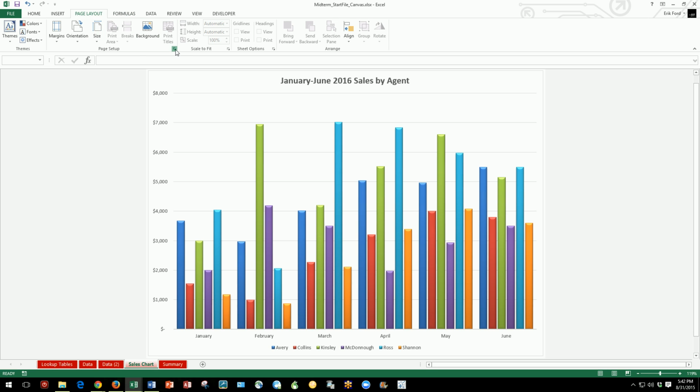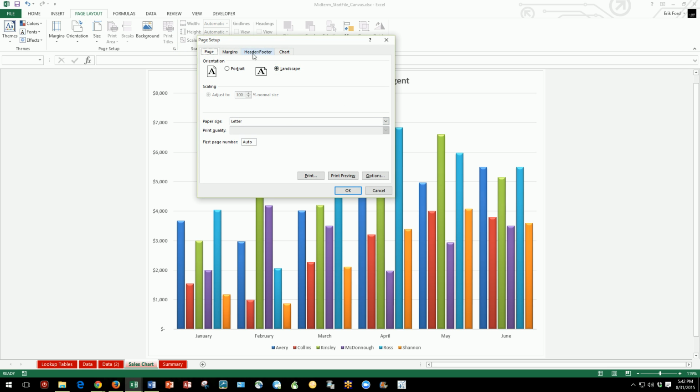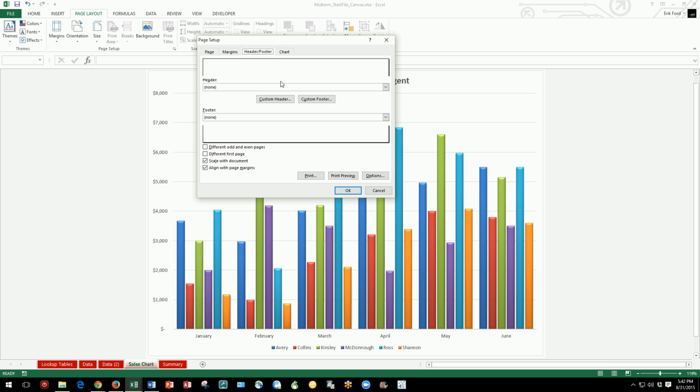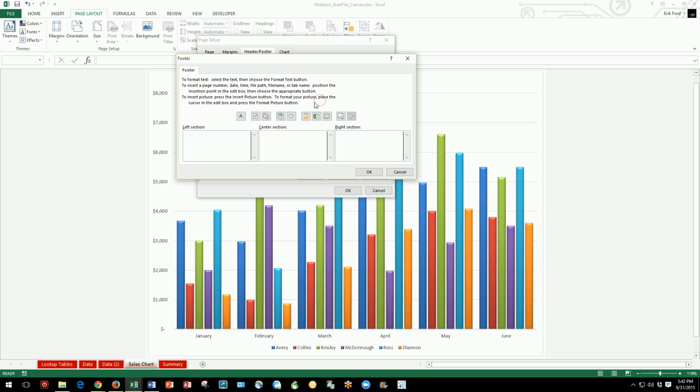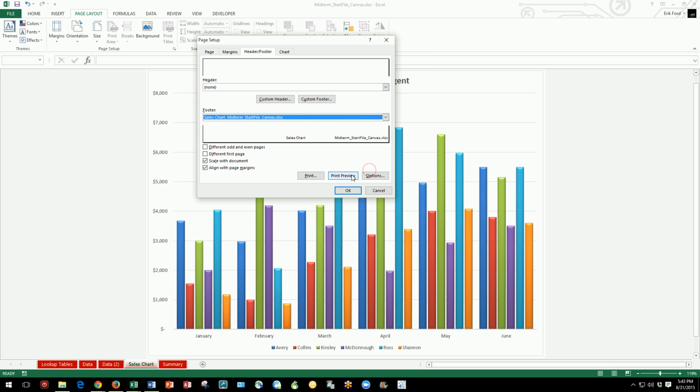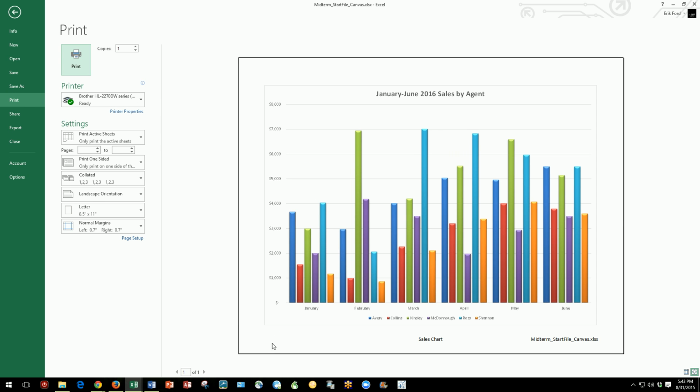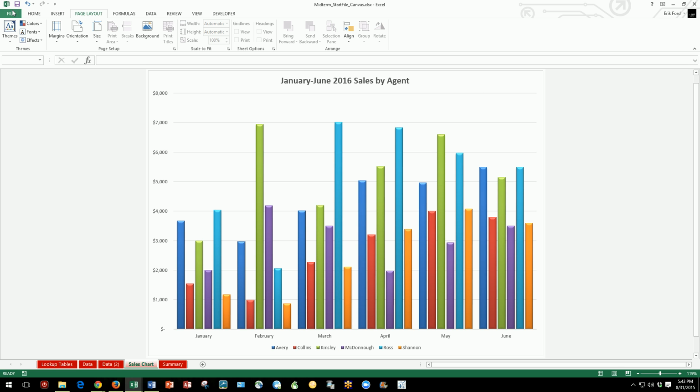So I'm going to come up and do that again. Open this up, go to the Header/Footer, and go to footer. Again, putting the sheet tab there and the file name there, clicking OK. We'll preview that, and it looks good. There it is. Hey, we're almost done.